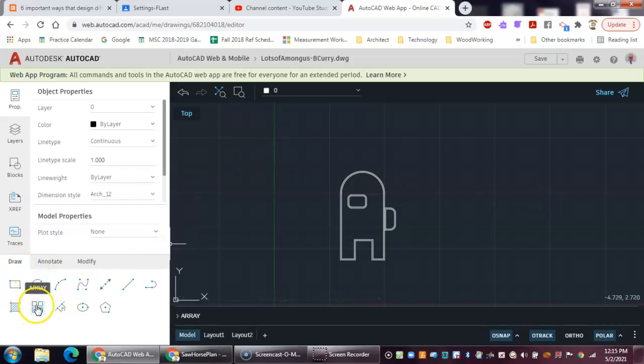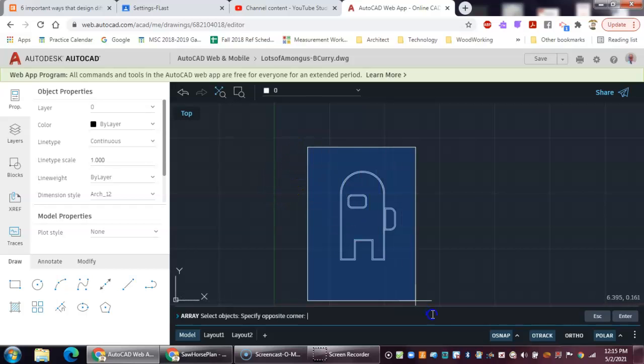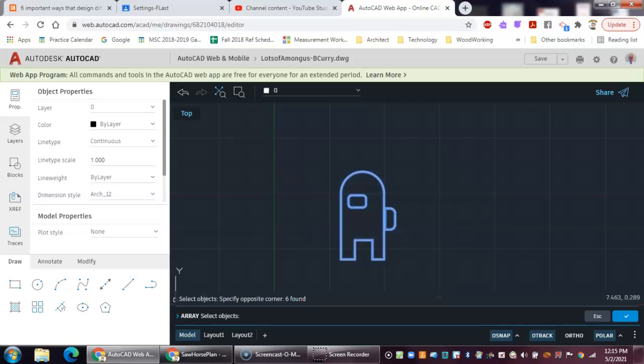I want to show you what this linear array, or what this array tool does. So I'm going to select the array. Notice it wants me to select objects again. So I'm going to window over and select all of these. And I'll go ahead and hit the check button.